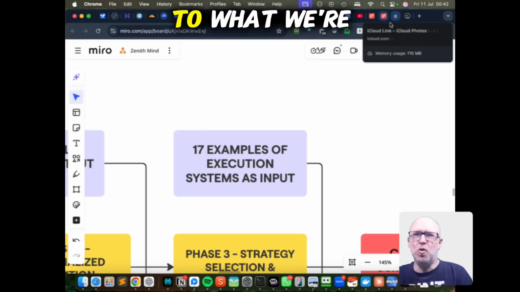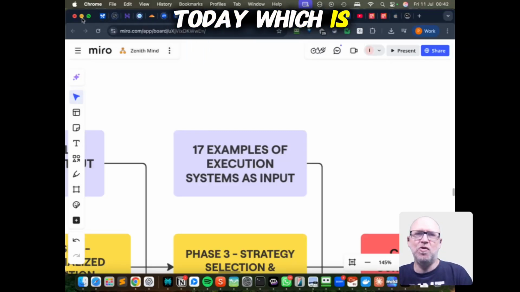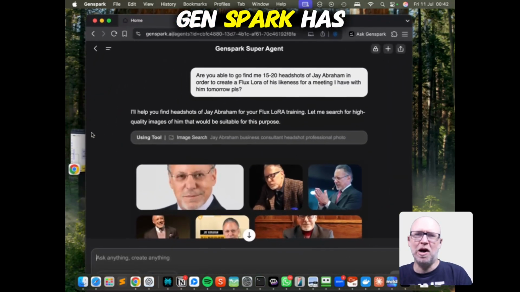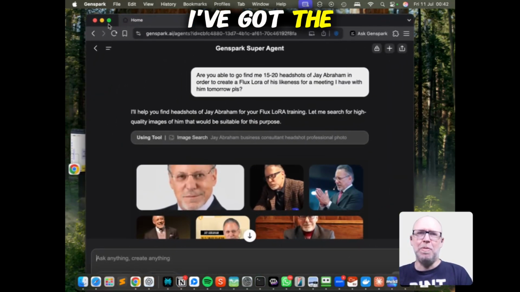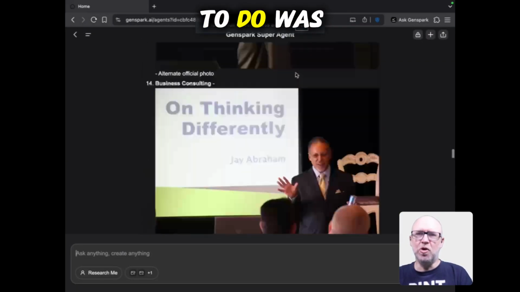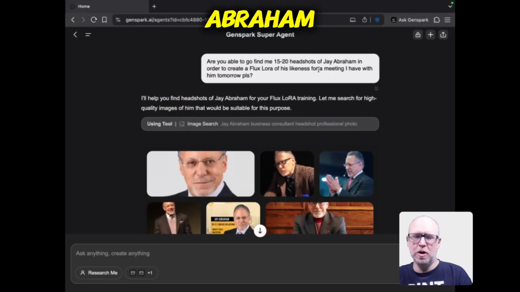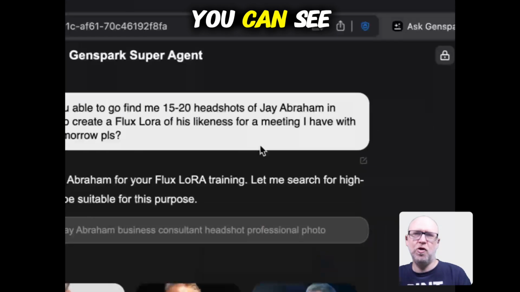I'm going to go through what we're going to cover today. First of all, I was playing around with GenSpark earlier. GenSpark has its own browser. I've got the app here on my Mac. What I wanted to do was put together a Flux LoRa of Jay Abraham. Let's quickly zoom in there so you can see.